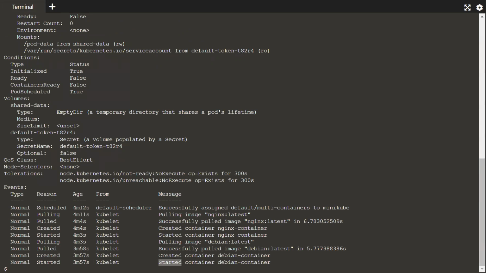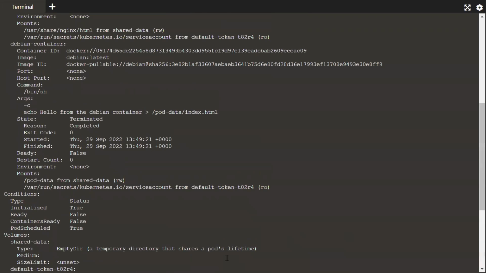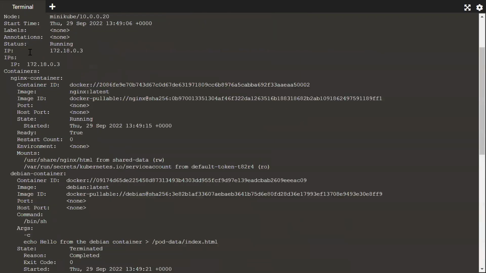It started the container with the name Debian container, and created it. This Debian image was pulled. So we started from here: successfully assigned default multi-container to the minikube. So it started in the minikube. Nginx latest was pulled and successfully created, and then Debian was pulled and successfully created. But there is a small change here. If I go to the top, this is what I'm saying.